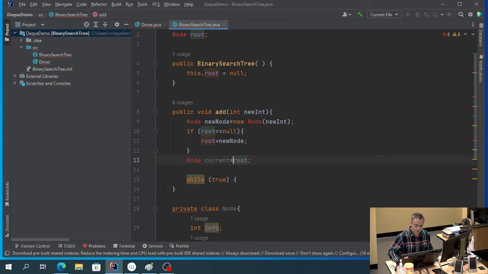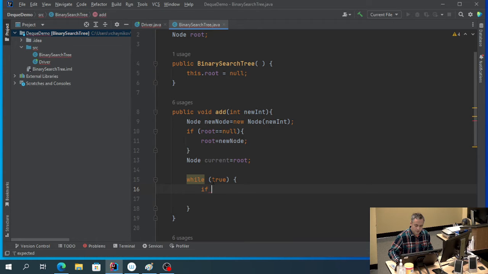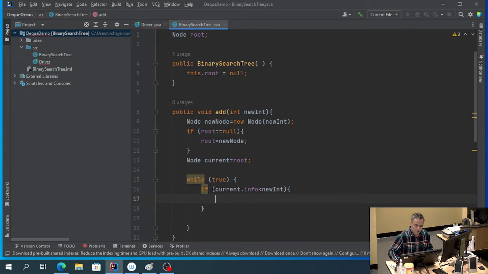Something is off here. I just did not close the parentheses. Okay, the brace. While true, if current dot info is less than new int, then we move to the left. Actually, no, then we move to the right.